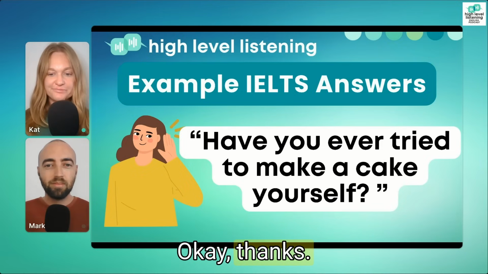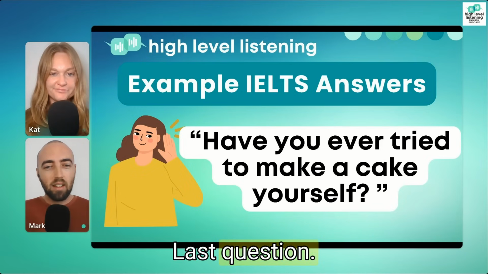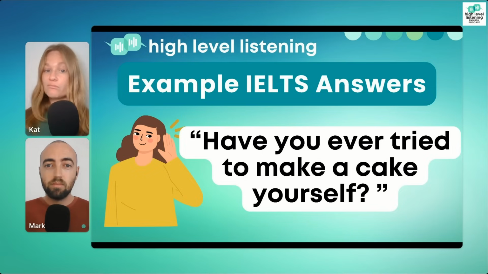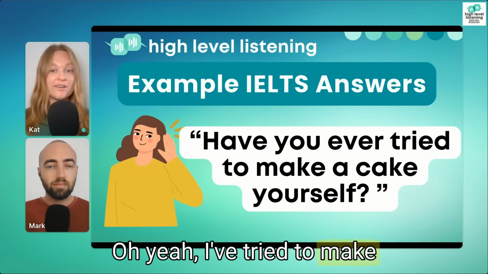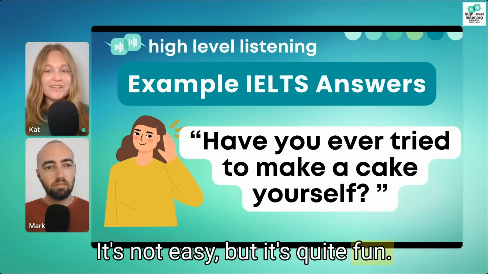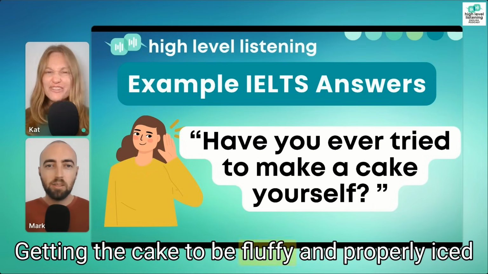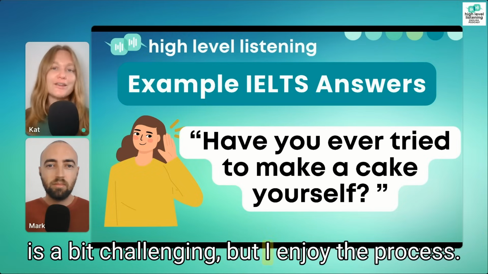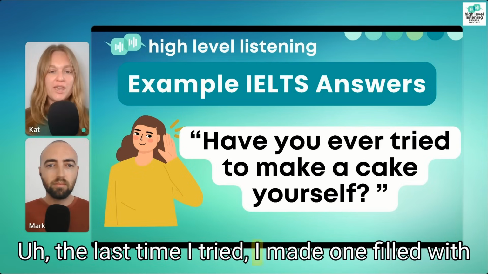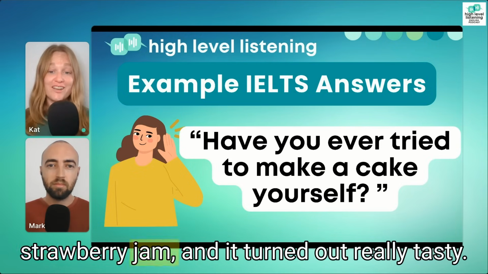Okay, thanks. Last question. Have you ever tried to make a cake yourself? Oh, yeah. I've tried to make a cake myself a few times. It's not easy, but it's quite fun. Getting the cake to be fluffy and properly iced is a bit challenging, but I enjoy the process. The last time I tried, I made one filled with strawberry jam, and it turned out really tasty.